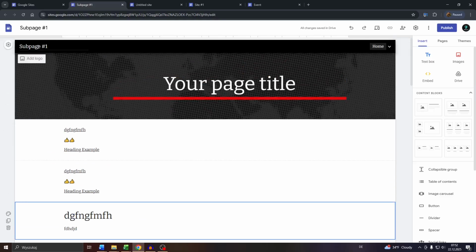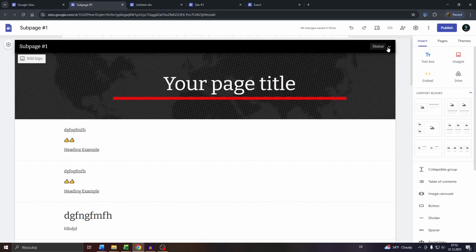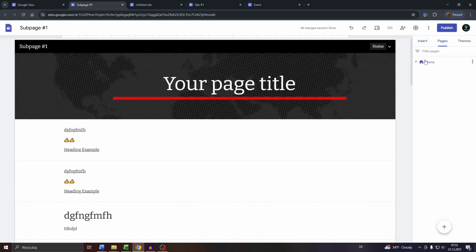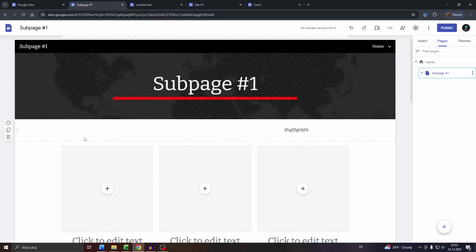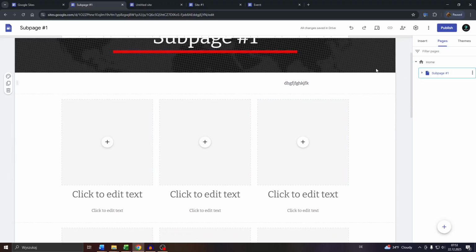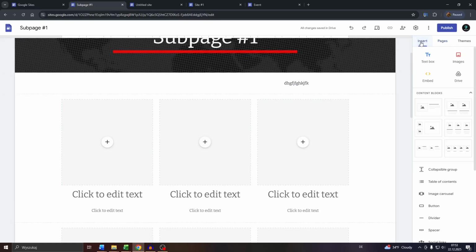So let me navigate to this website project and let us head over to, let's say, the subpage of that homepage, just for the sake of this tutorial. So let me add a new text box. To do that, select Insert here on the right panel.